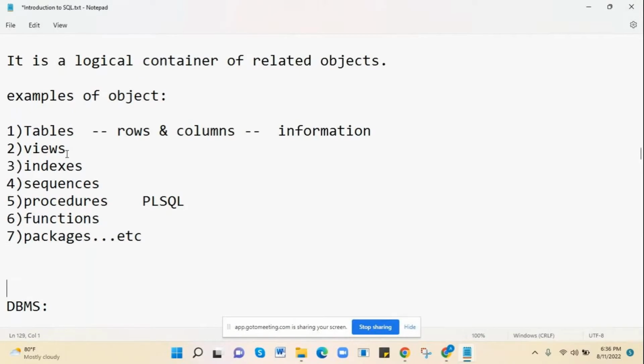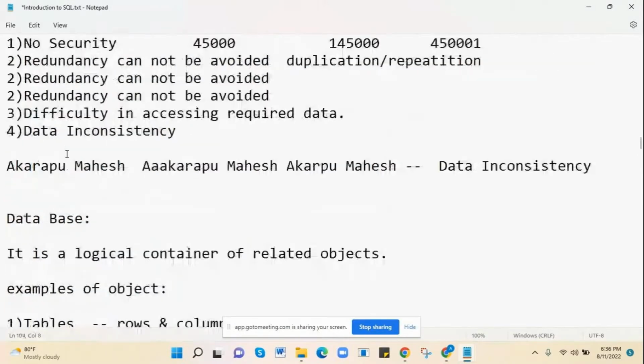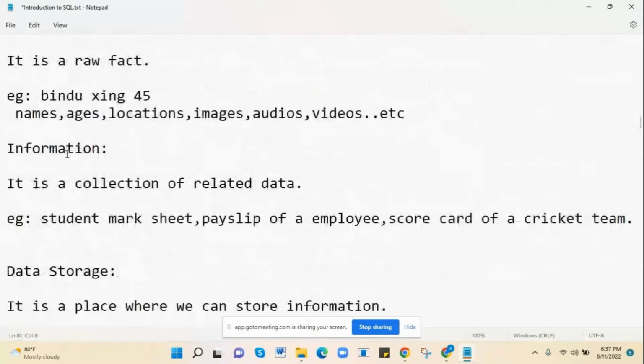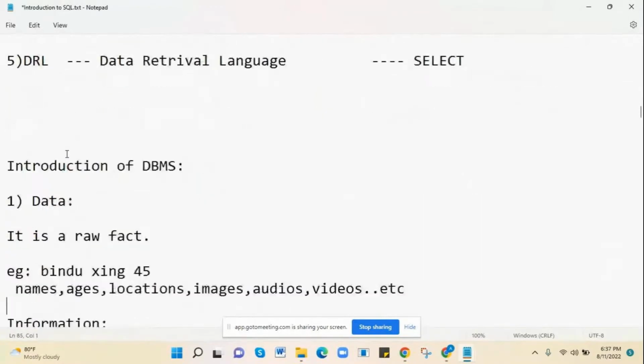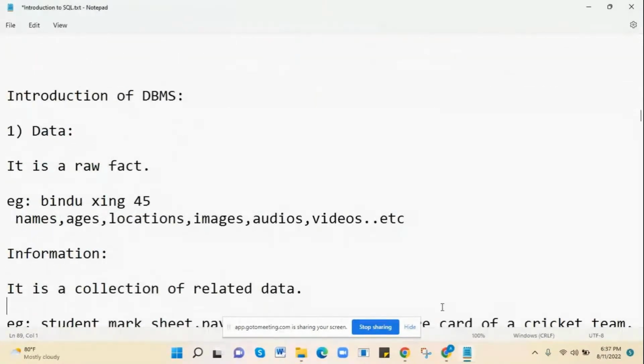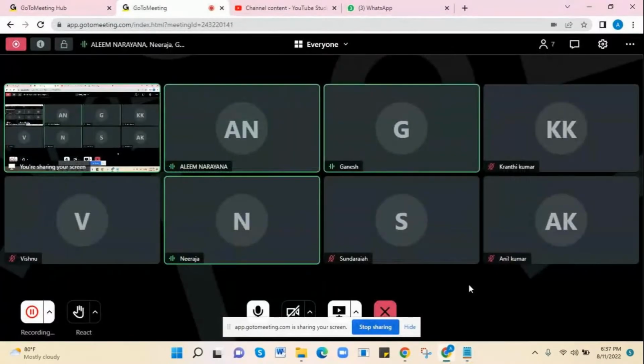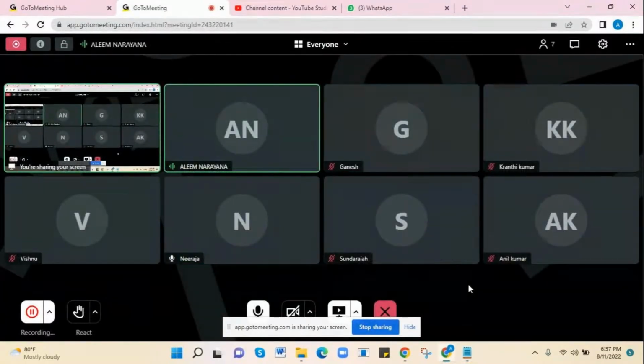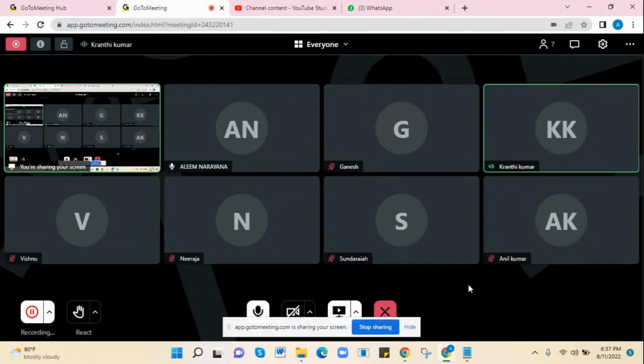Any doubt still now? No, sir. Okay, Kishore, Ganesh, Neeraja, Anil, Sundaraya, Kranti, Vishnu.